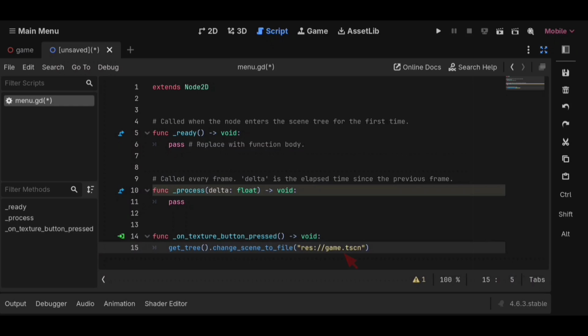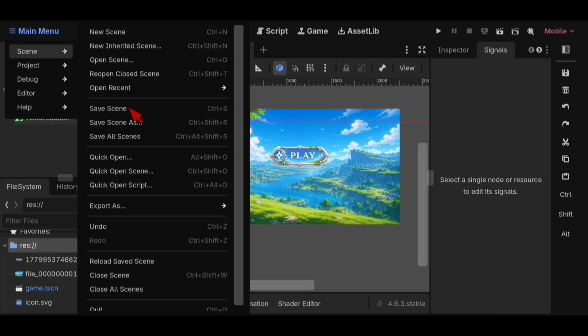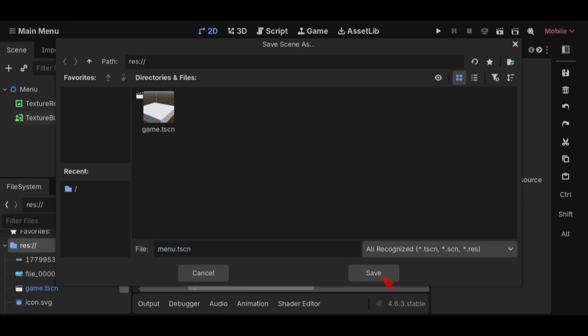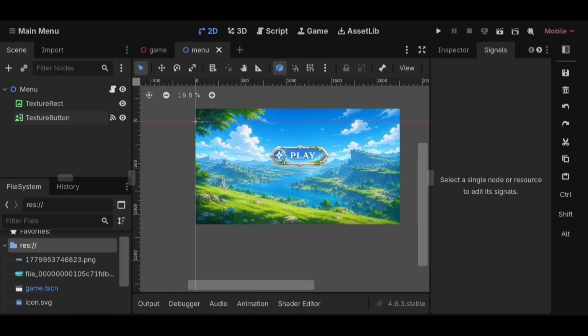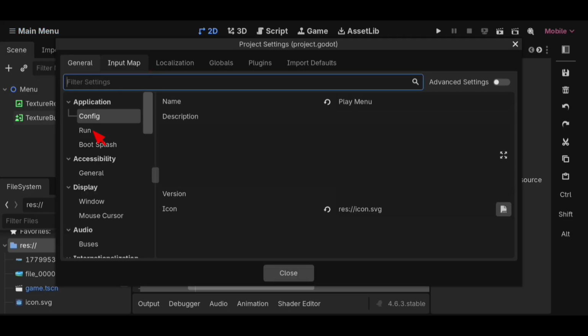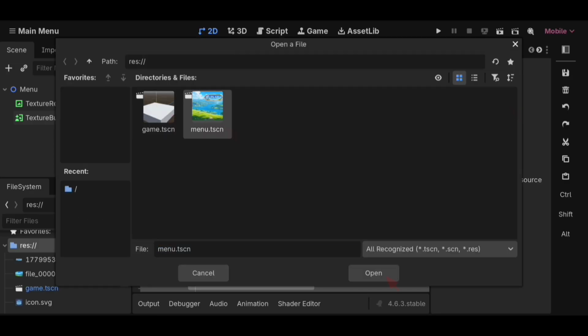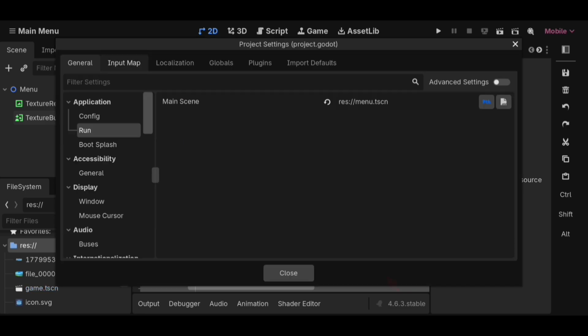What this does is simple. When the button is pressed, it tells Godot to switch to the game scene. Now click on main menu, go to the scene and click save scene and save it. Then click on main menu, then go to the project settings. Inside the run section, change the main scene to the menu. This is important because it tells the game to start from the menu instead of the game scene.